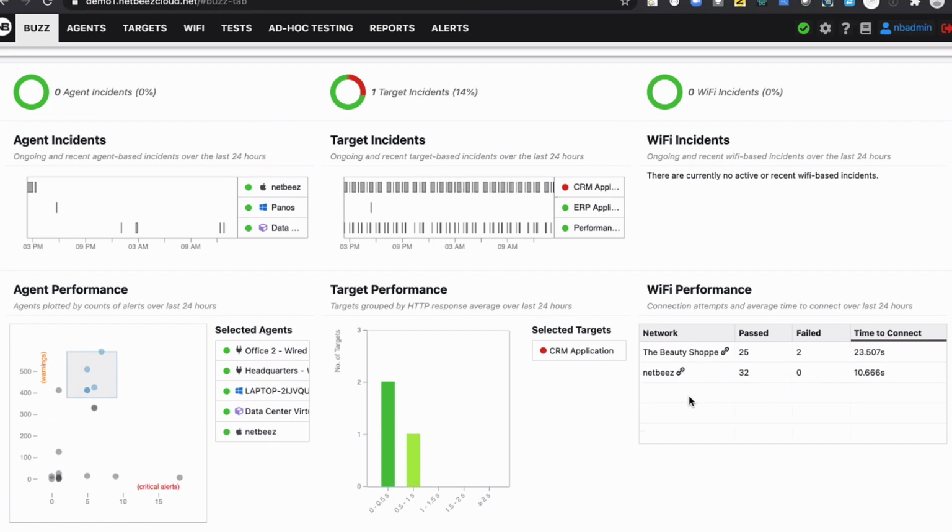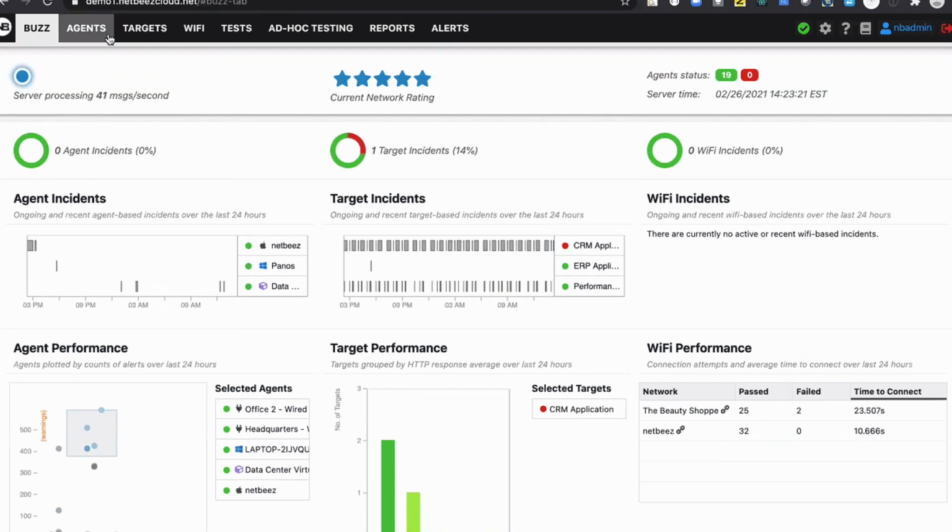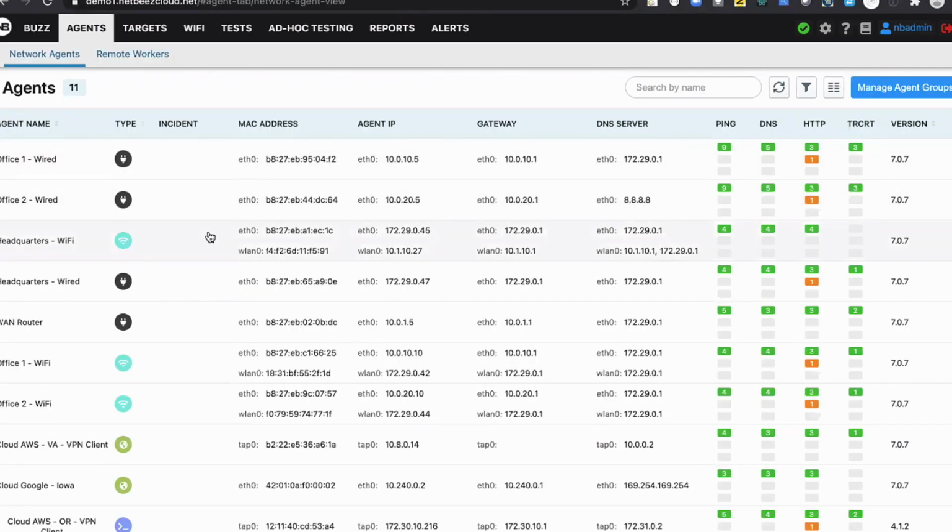And then finally, on the Wi-Fi, you have a nice table here where it shows you for each Wi-Fi network you have configured how many connection attempts passed and failed, as well as the average time to connect. So now let's go and see all these three components, how they are displayed in each of these three tabs here at the top. So first we have our agents tab, which is split into network agents and remote agents, which we'll cover in the next section.